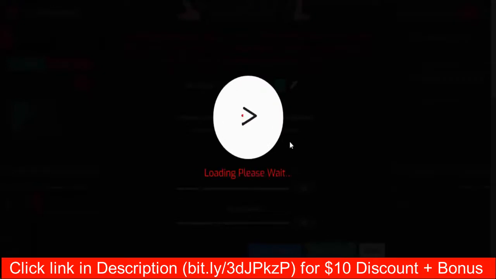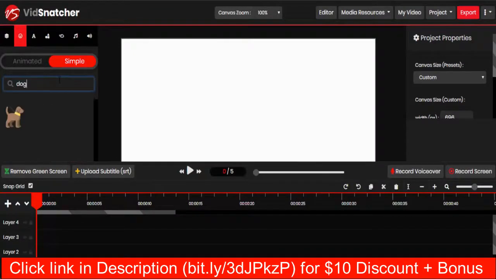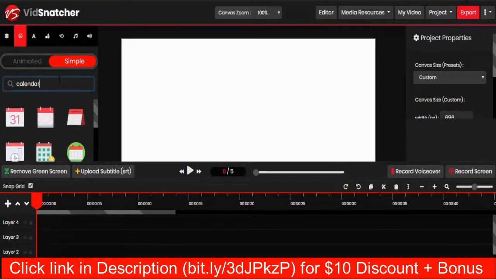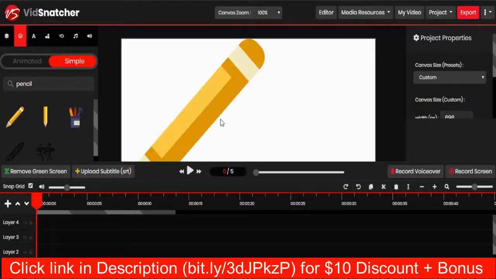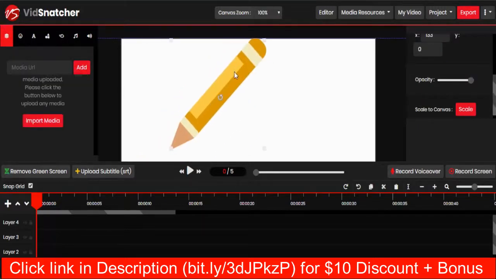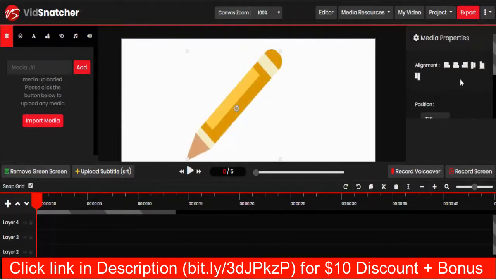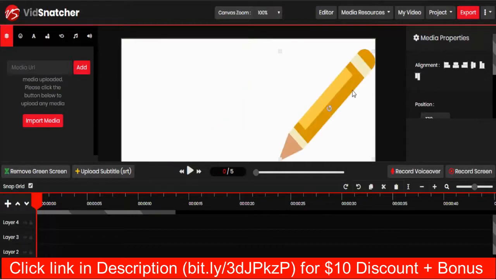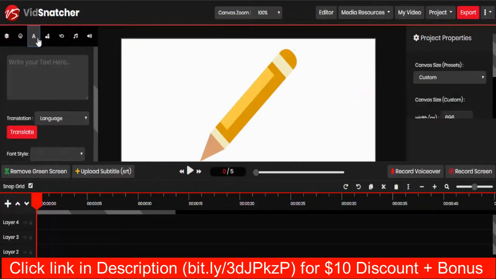So incredibly easy. Now let's take a look at even more neat things you can do to your videos. You can add icons to your videos, search by keyword and simply drag the image into the timeline. You can even edit the size and position of the icon directly in the preview window. Change the properties of the icons over here if you'd like. You can add text overlays as well.